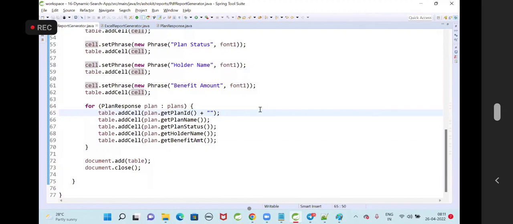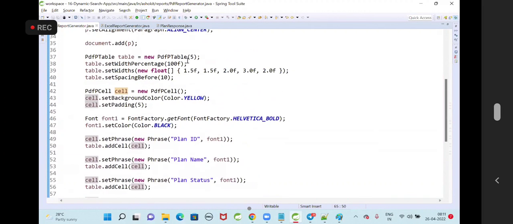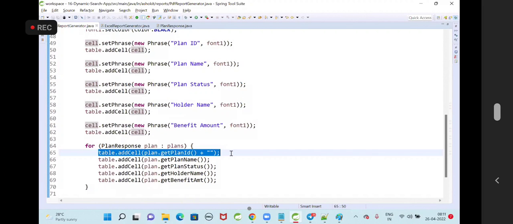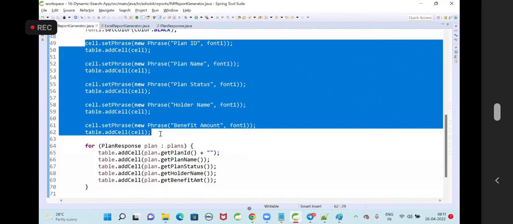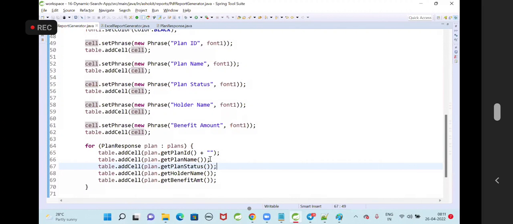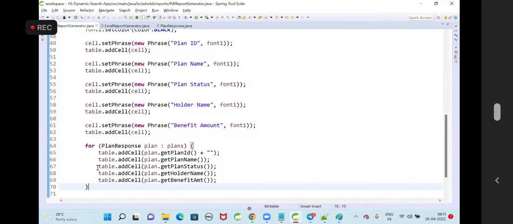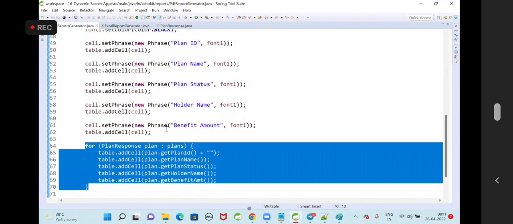But I am calling the add cell method for the 6th time. 5 times already completed, so the first row data is completed. When I call the add cell method for the 6th time, it will go to the second row. 6th, 7, 8, 9, 10. 10 times completed. If the loop executed for the first time, that means 10 times completed, which means 2 rows completed.